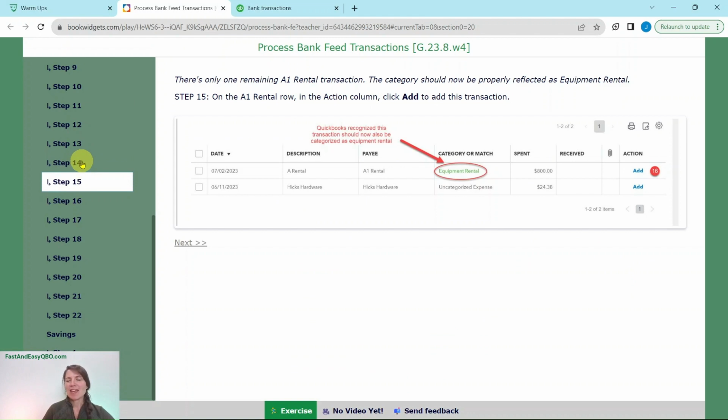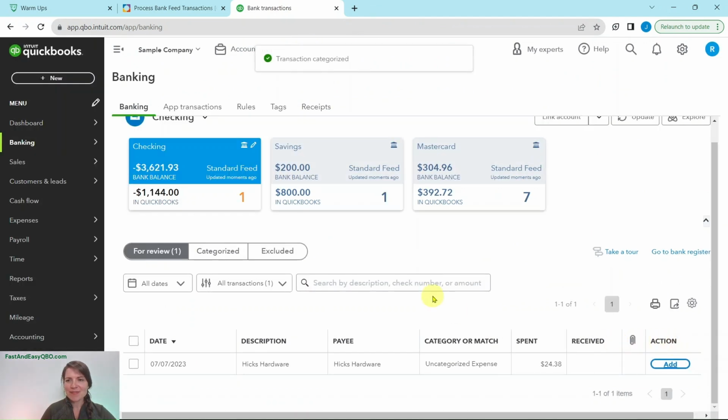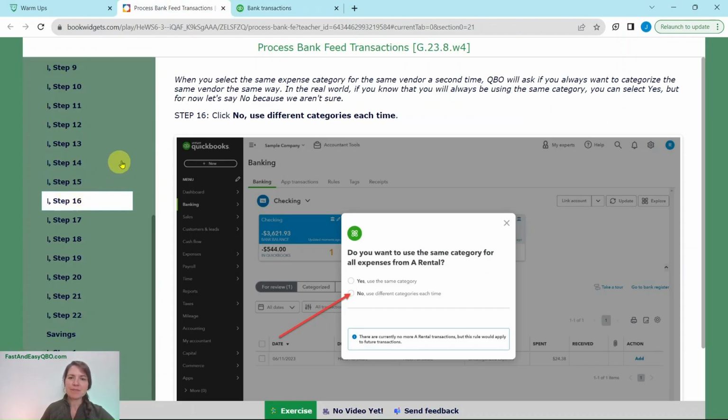And now we have one last one for A1 rental. The category should now properly reflect as the equipment rental. So we're going to go ahead and click add. And as you can see, it is showing as equipment rental. So go ahead and click add. And that transaction has been categorized.